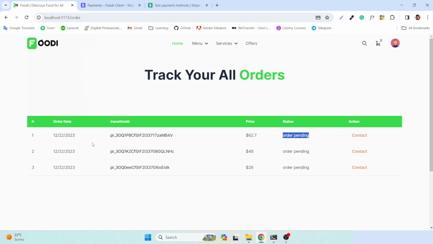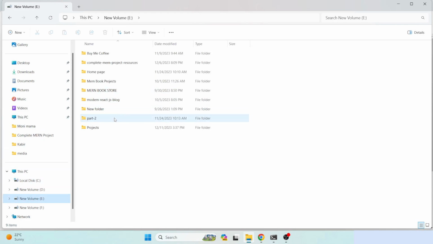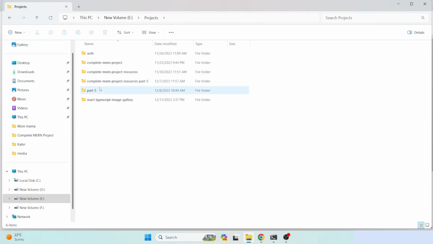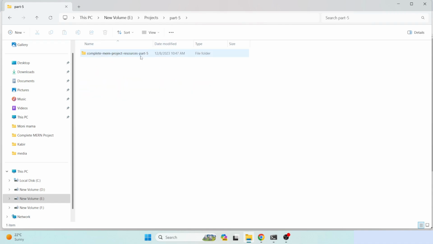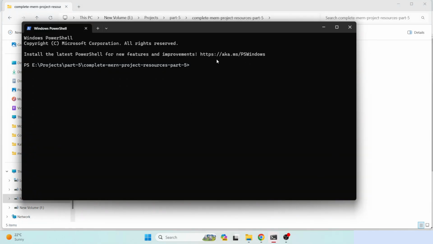So firstly, let me open our projects. For this, we'll go back to our projects, where our project is here inside this projects folder. Then we have part 5, and this is the part 5 resource. So we'll open it on VS Code. That's why click this option and open in terminal. Okay, once you open in terminal, you can see this. Then to open it on VS Code, you simply type code dot.